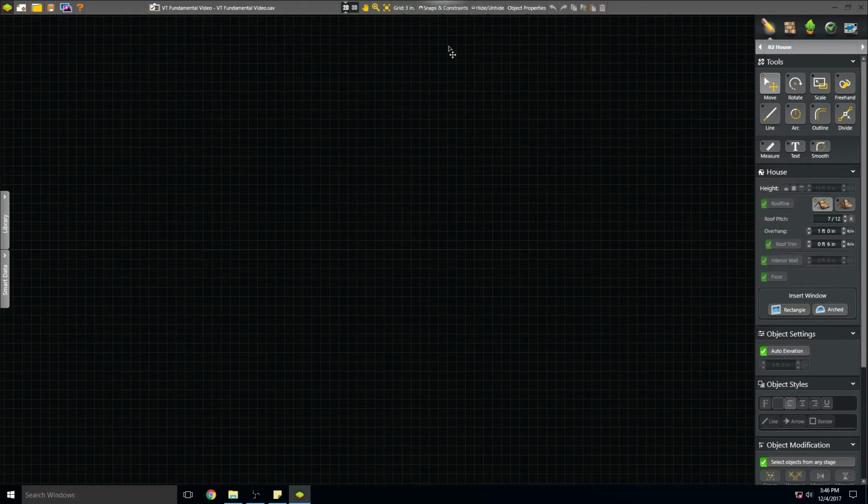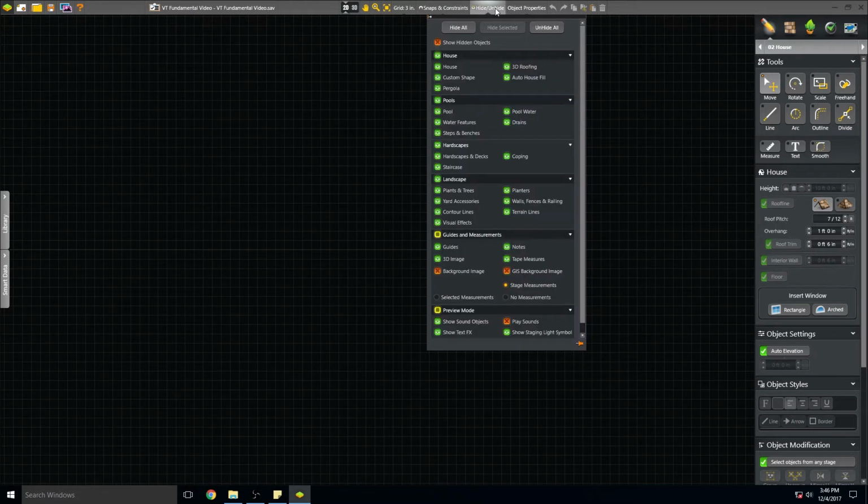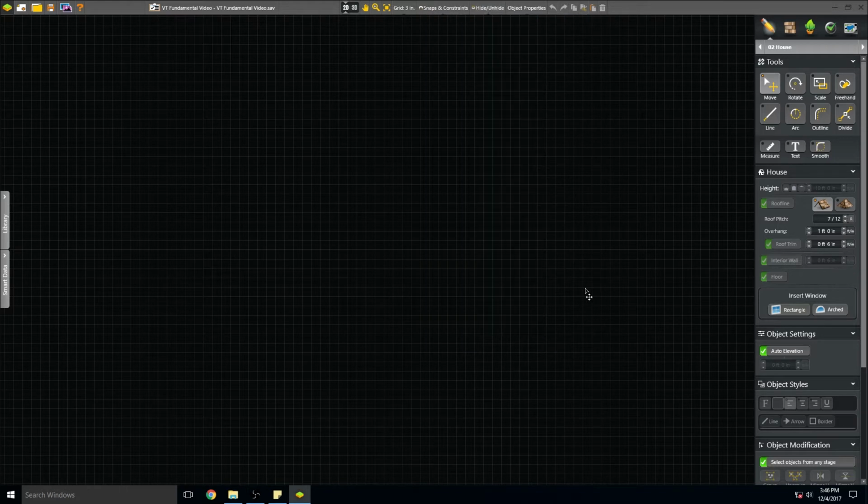One more thing over to the right of that, hide and unhide. We don't really have anything to hide yet, but down at the very bottom of the hide and unhide, we have 3 options for how we want our measurements displayed. I'm going to go with stage measurements so that you will see the dimensions on my screen and I won't have to have them selected for you to see them. All right, so now we're all set to begin drawing.